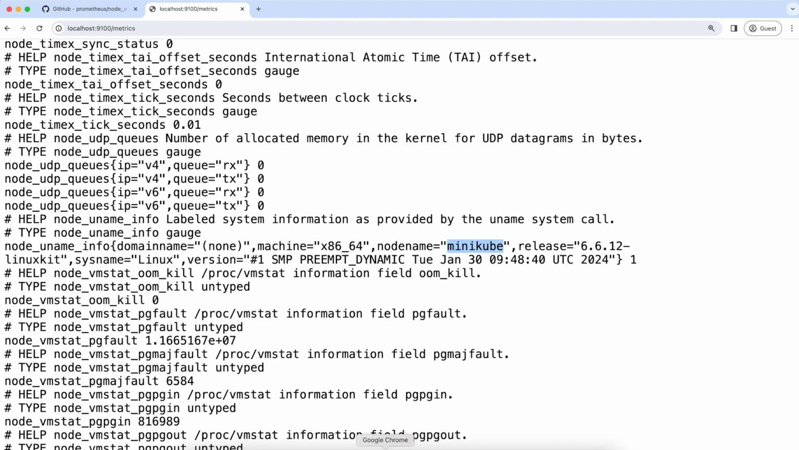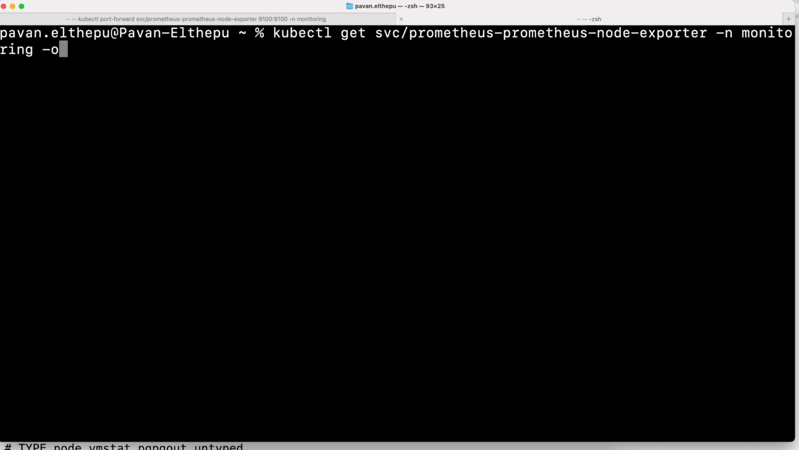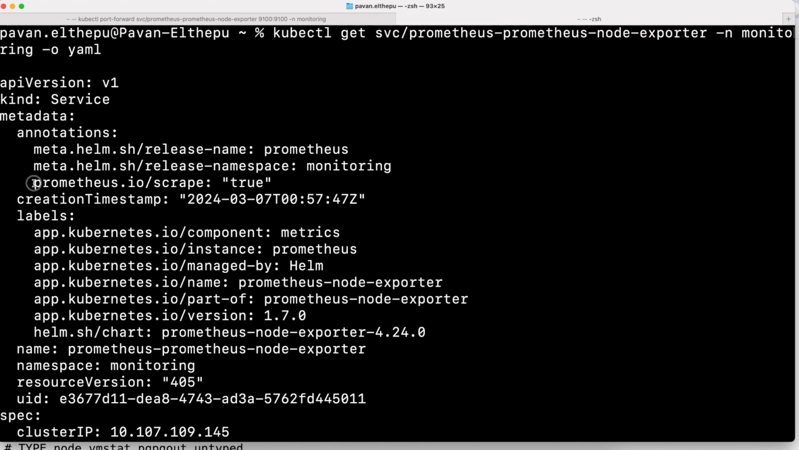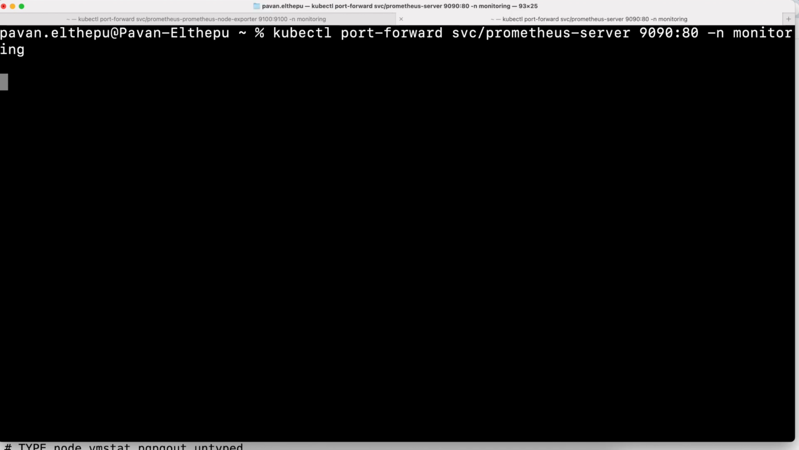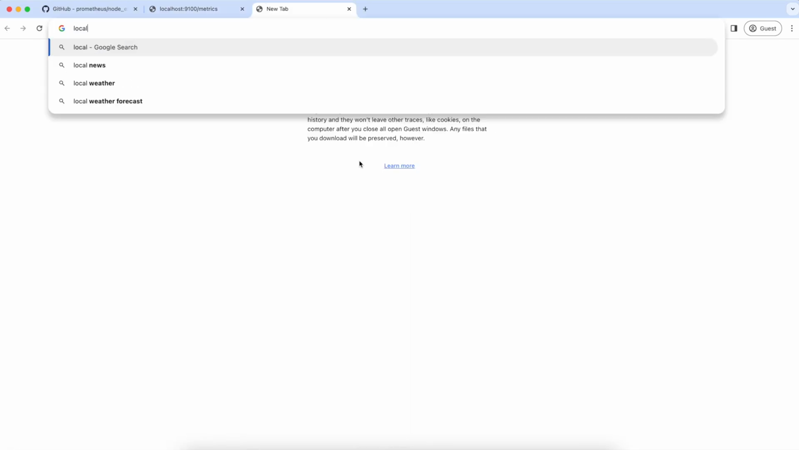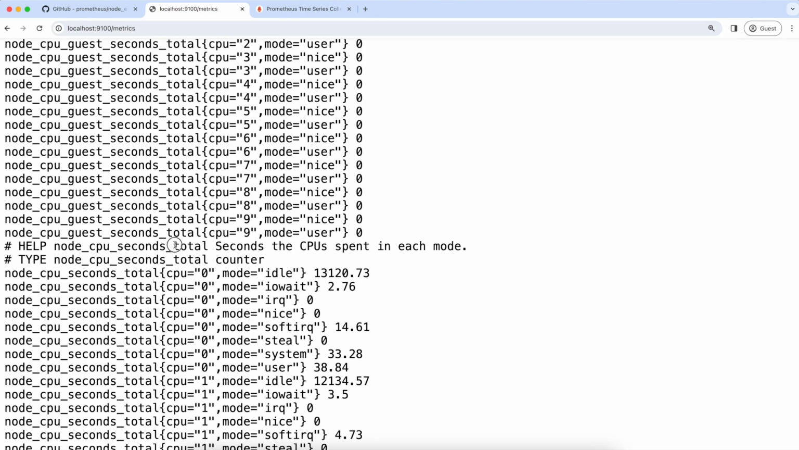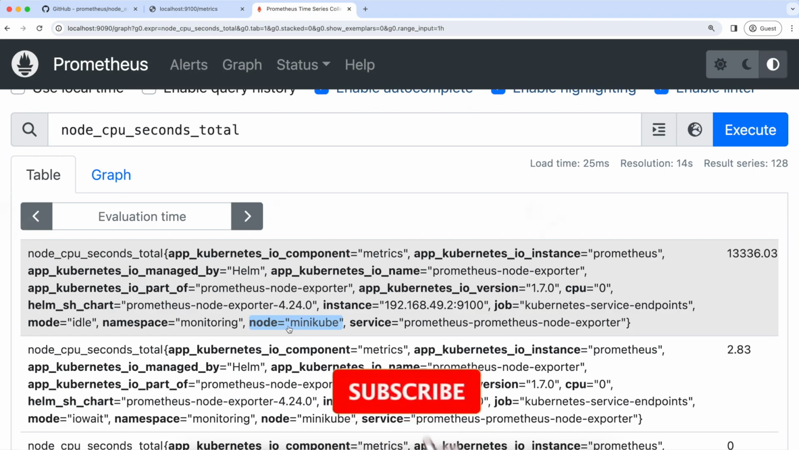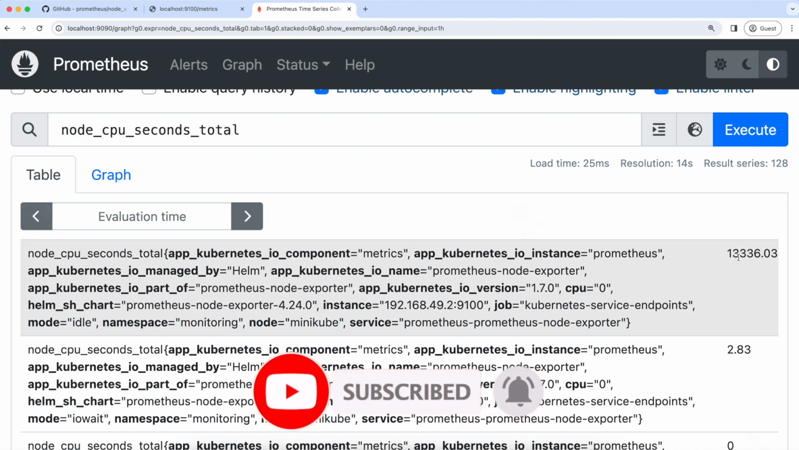Now this node exporter is automatically scraped by Prometheus because of the service discovery. If you don't know what service discovery is, please refer to the service discovery chapter of this series. We can verify that by getting the service definition in YAML format. As you can see, this annotation is present on the node exporter service with which this node exporter will be scraped by Prometheus. Now let's port forward the Prometheus server to access the Prometheus UI, localhost:9090, and let's try to access this metric which represents the number of seconds the CPU spent in each mode. So let's go here and enter. As you can see, our Minikube node was idle for these many seconds.